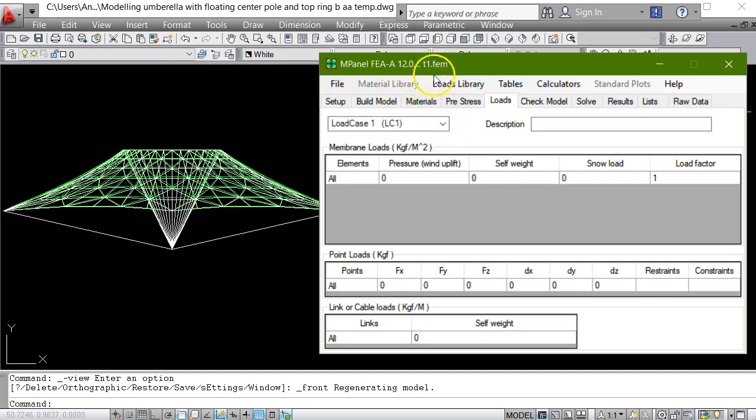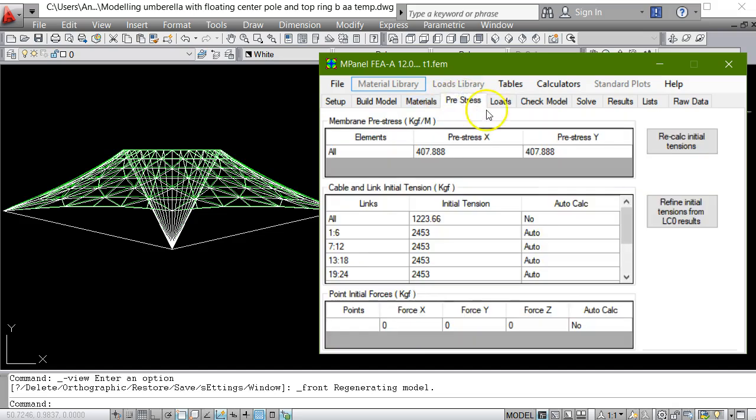There is an automatic way of feeding those tensions back. That's called a refine initial tensions from LC1 results, and we can ask for those to be done by requesting a refine on the AutoCalc. This is a slightly more automatic way of doing it, but I don't think it's quite as intuitive.